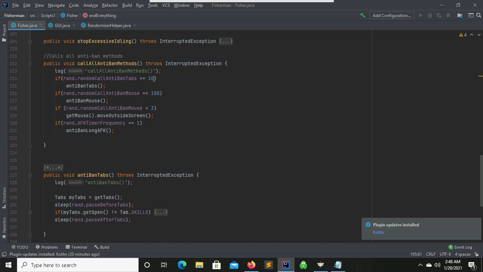And like you can see, these right here are called randomly. So I believe the max amount is 4,000. So every 1 out of 4,000 loops, it'll call this method randomly. This one, same thing. Even though the number is 100, this could be 10. It's all the same thing.